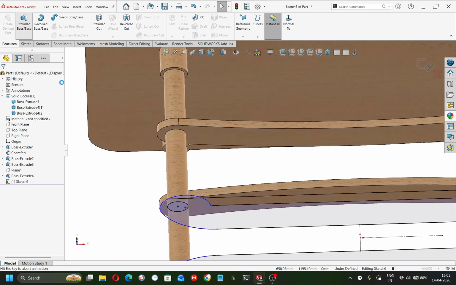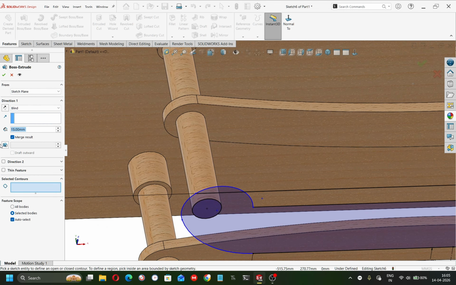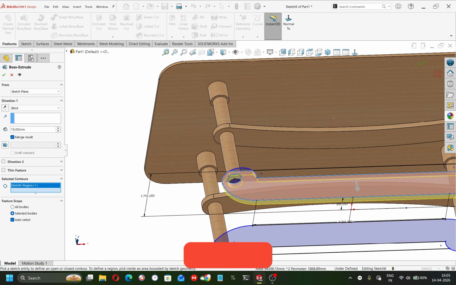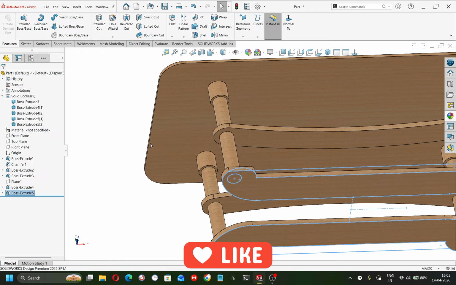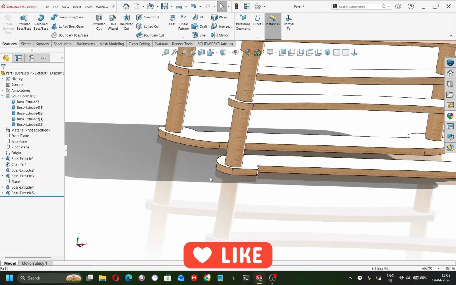Perfect. Now use boss extrude. Select this and this, make it reverse and unmerge.